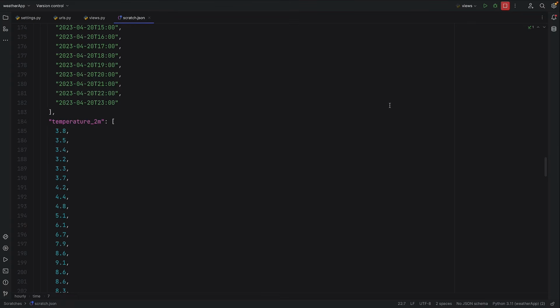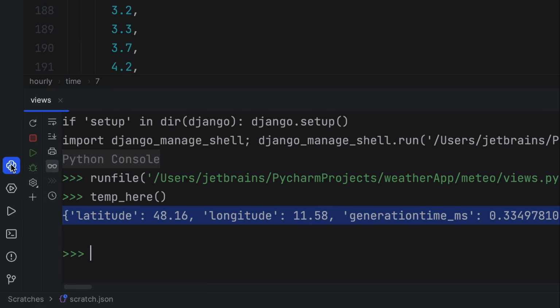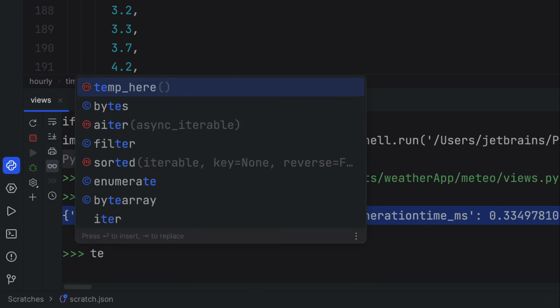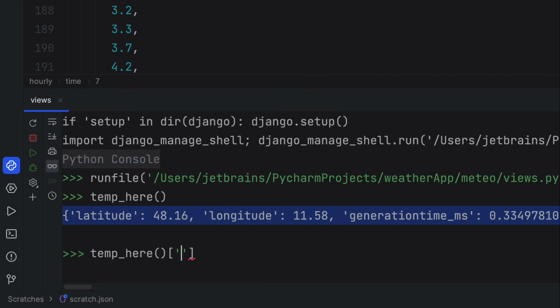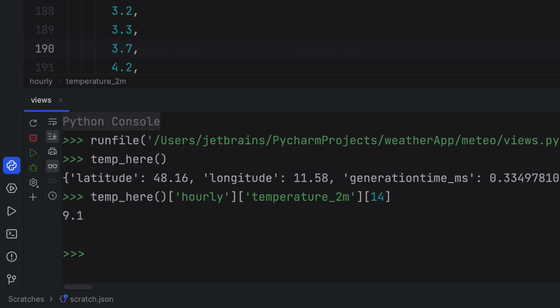I'll go back to the Python console. Now I'll invoke the temp here function again. This time, I don't need the whole response. All I need to know is the current temperature at my location. So I need hourly, and in hourly I need temperature_2m. But only the element at the index 14, because it's 14:30 now. Then I press Enter. 9.1 degrees Celsius is currently outside in my location.